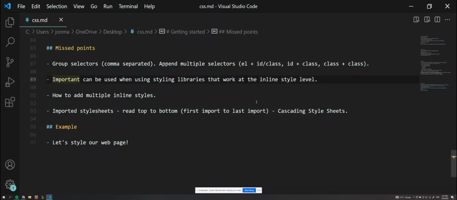Moving on to the second point. So important, it's often useful when you're working with third-party styling libraries that often work at the inline style level. And so using important helps to override those styling libraries. I'll probably show in a future video how to add a third-party styling library into your HTML project.